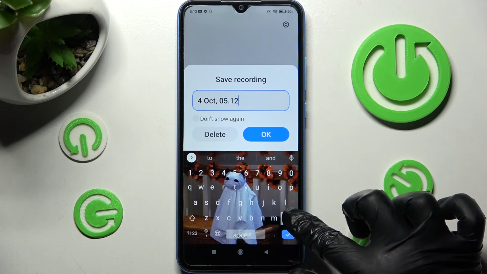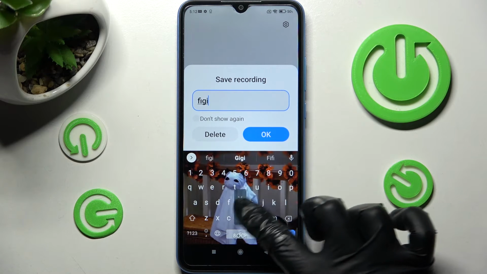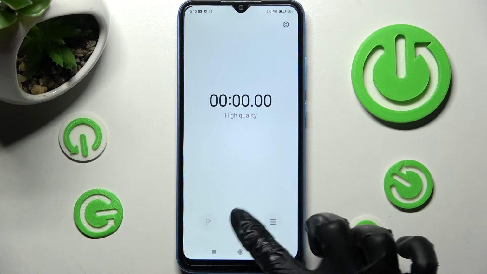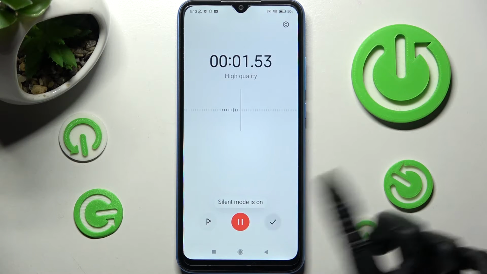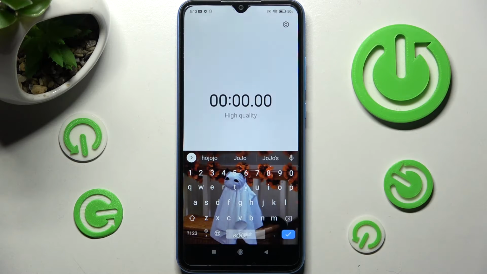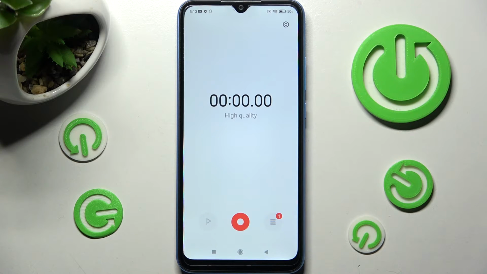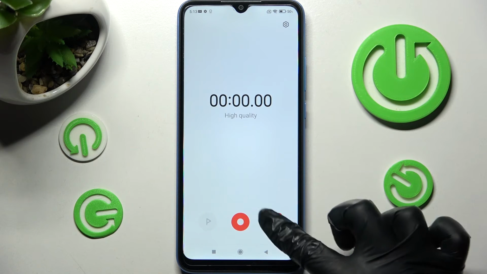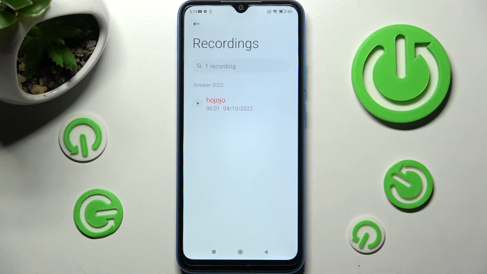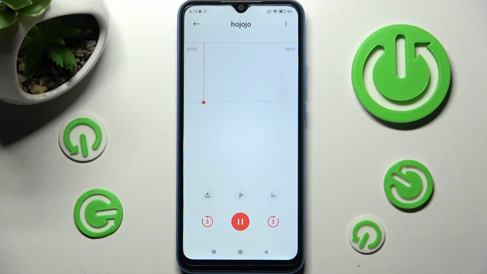Now, name your recording however you wish to and save it by choosing OK, or delete it by choosing Delete. I will go with OK. Now, to access list of all your recordings, you need to tap on this right button with 3 lines. Choose Allow. And in order to play it, tap on it.